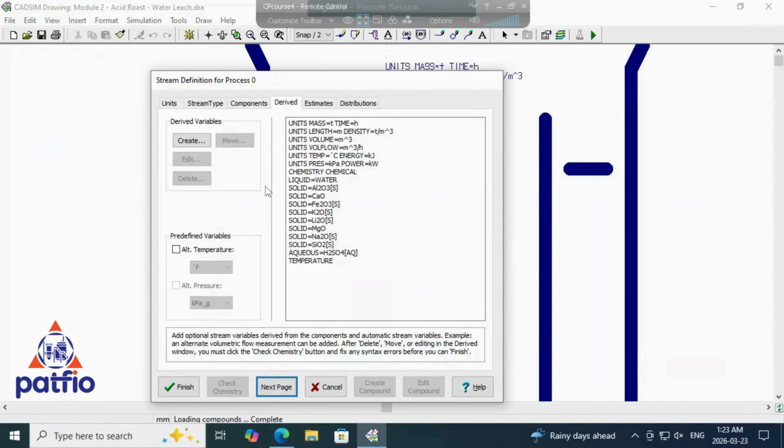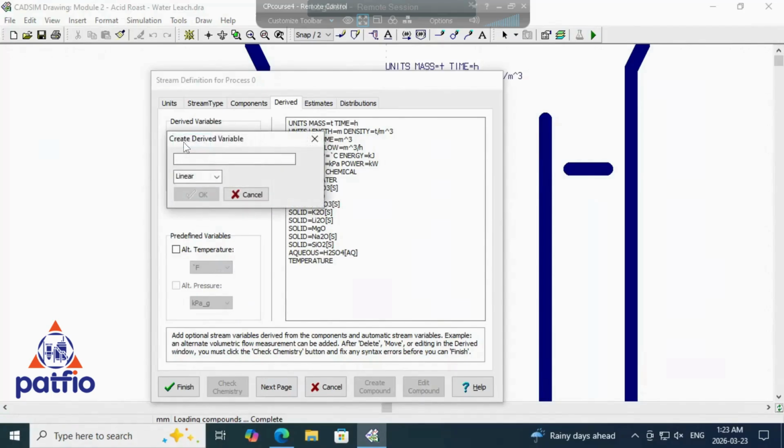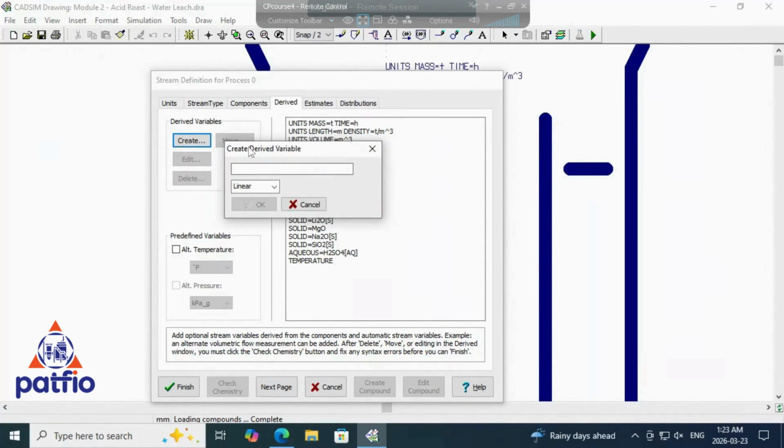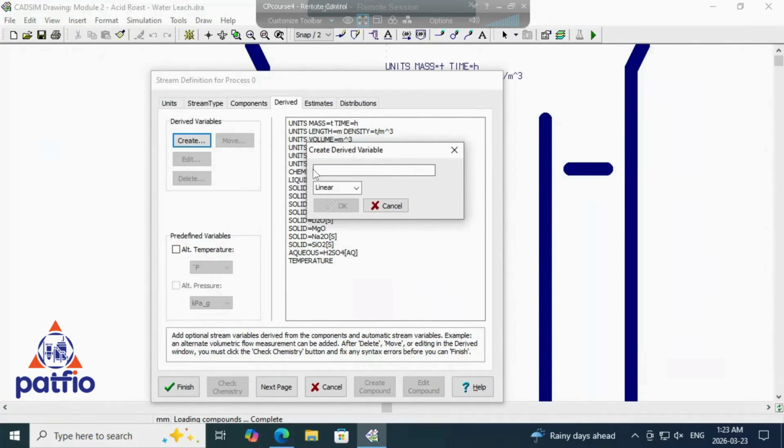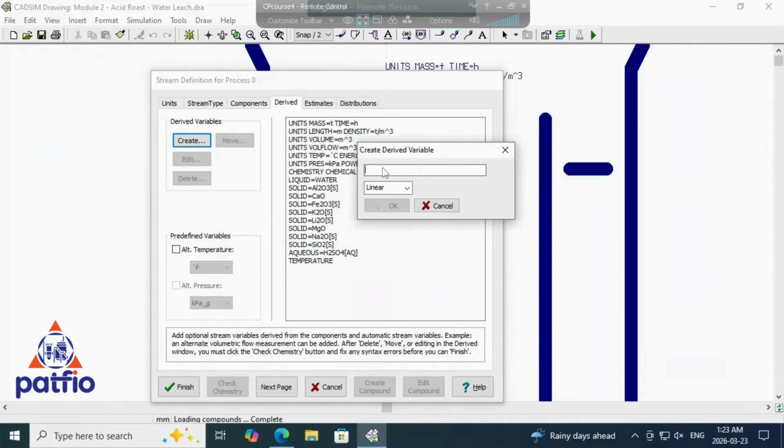variables. Right. So what are derived variables? You can create basic calculations you want based on the components you have listed. We're just going to show you an example. Let's say create. Let's say I want to know what the percentage in terms of lithium oxide will be. So I'm going to say percent Li₂SO₄.